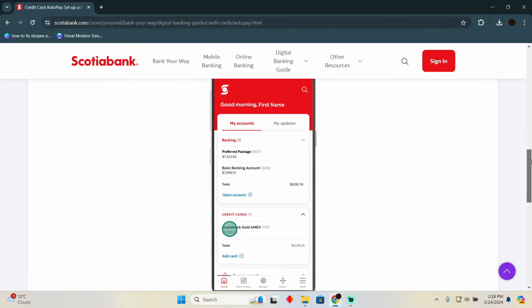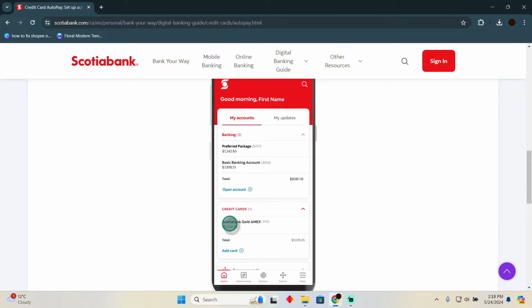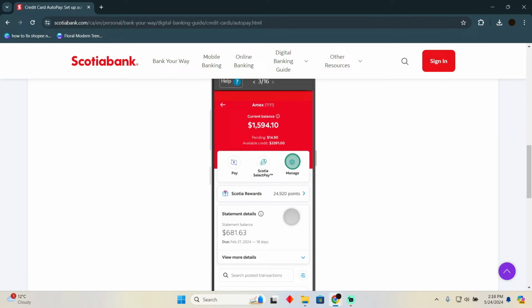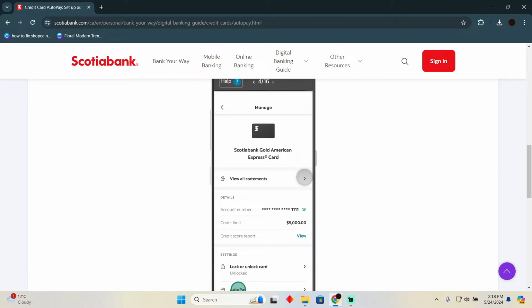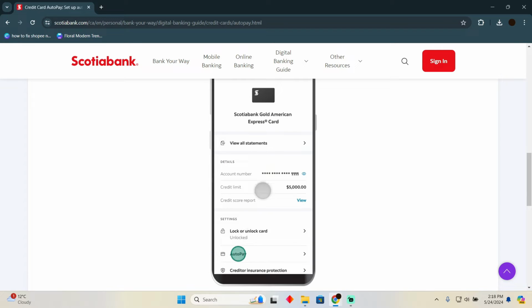So the first thing that you have to do is tap on your account, and then you have to tap on manage. Now after tapping on manage, you will see a page that looks something like that. There you have to scroll down and tap on this auto pay section.